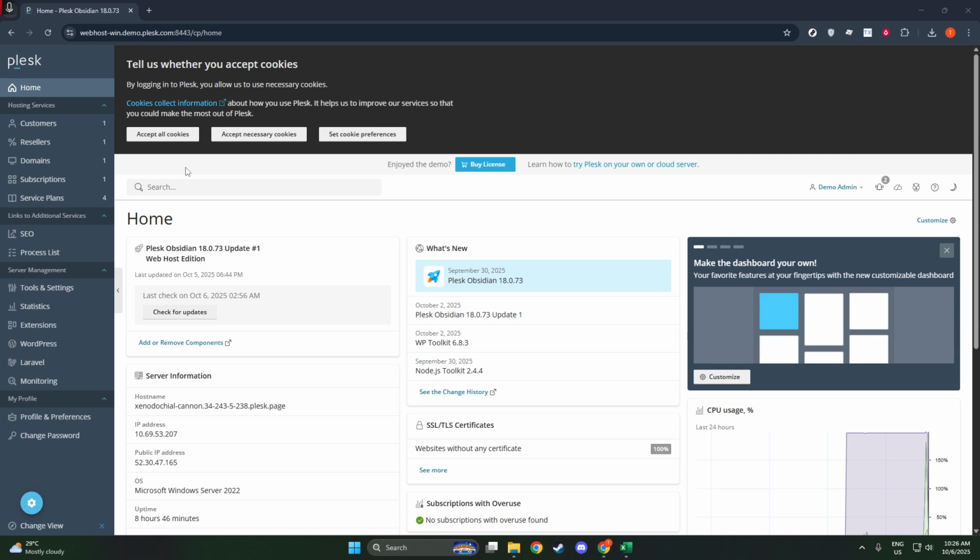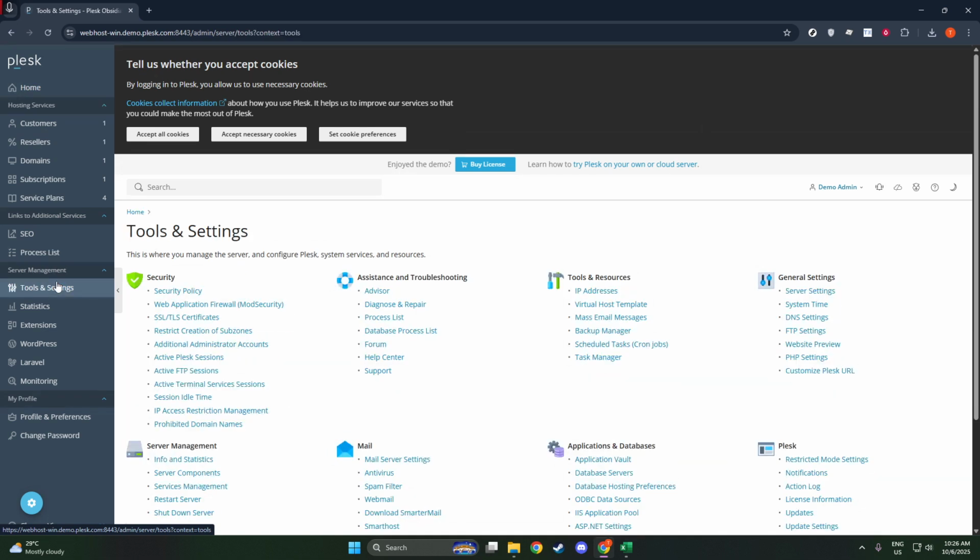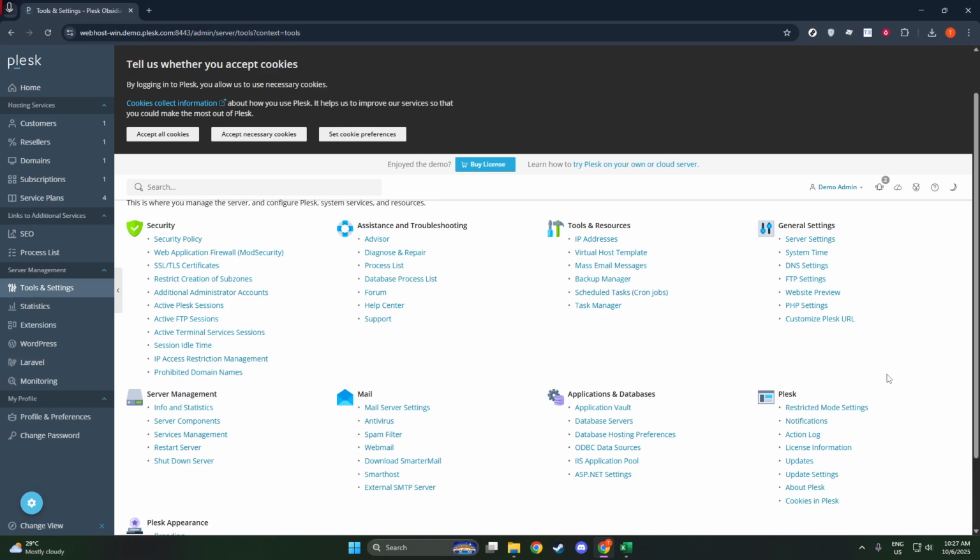It starts in the main navigation menu of the Plesk interface. Look for an option labeled Tools and Settings. It's usually located on the left-hand side of the dashboard, so keep an eye on that section. This is the hub for many administrative tasks in Plesk, and checking your version is no different.